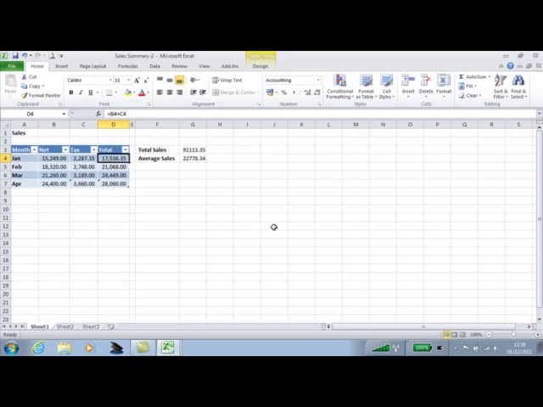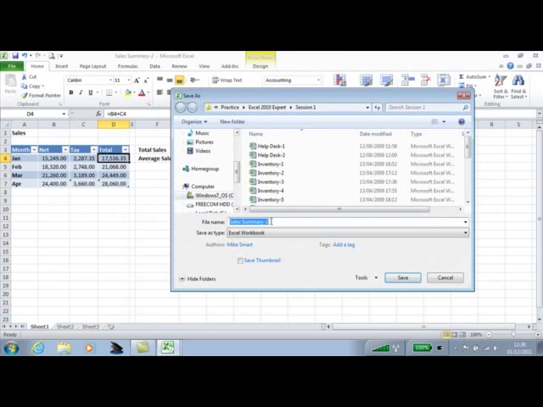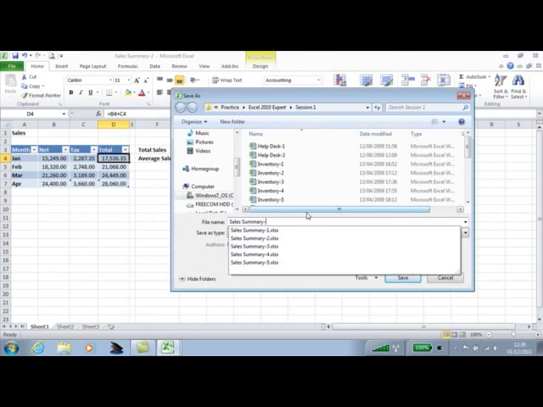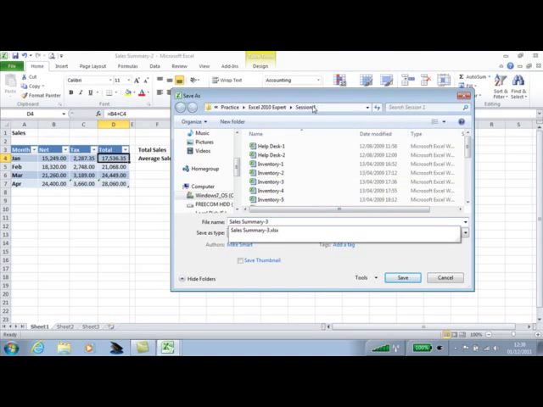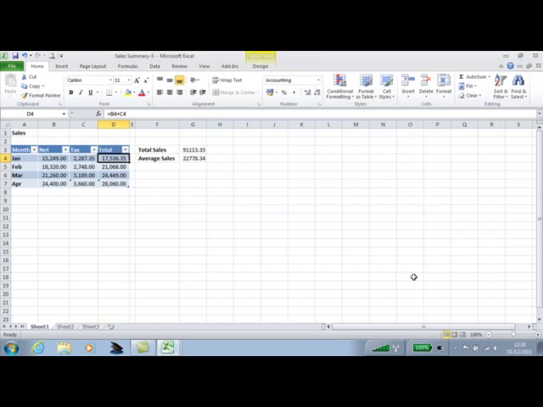And all that remains is to save your work. And I'm going to save with the new name Sales Summary 3. And as usual, I'll save to the folder above my Sample Files folder. I click the Save button, and you've now completed Lesson 115. Create a manual structured table reference.